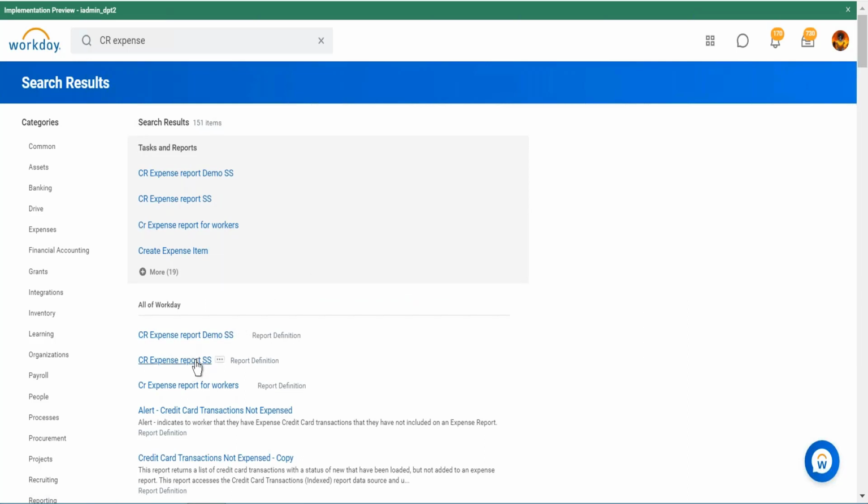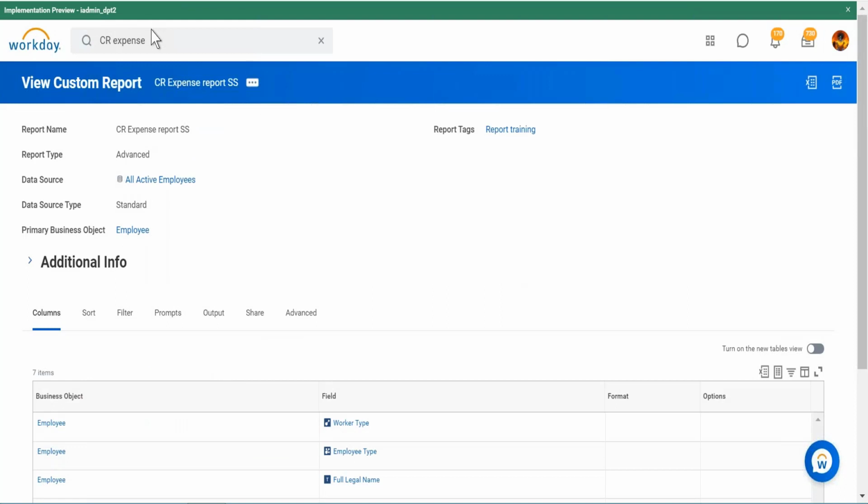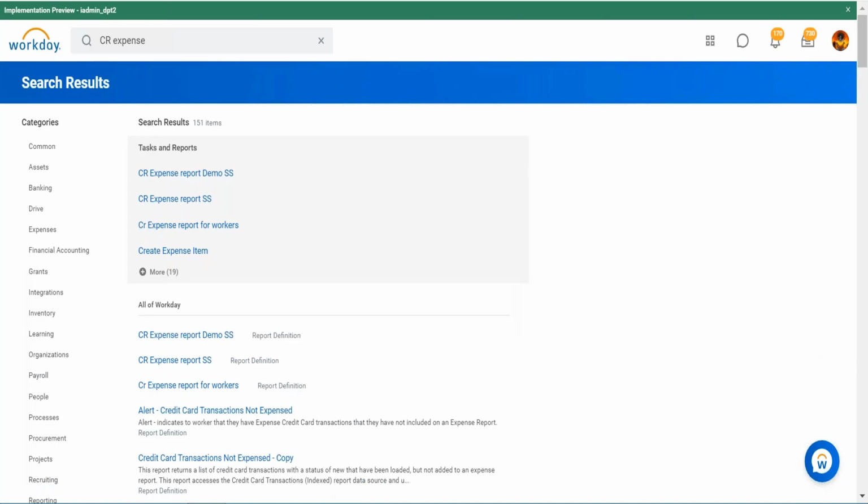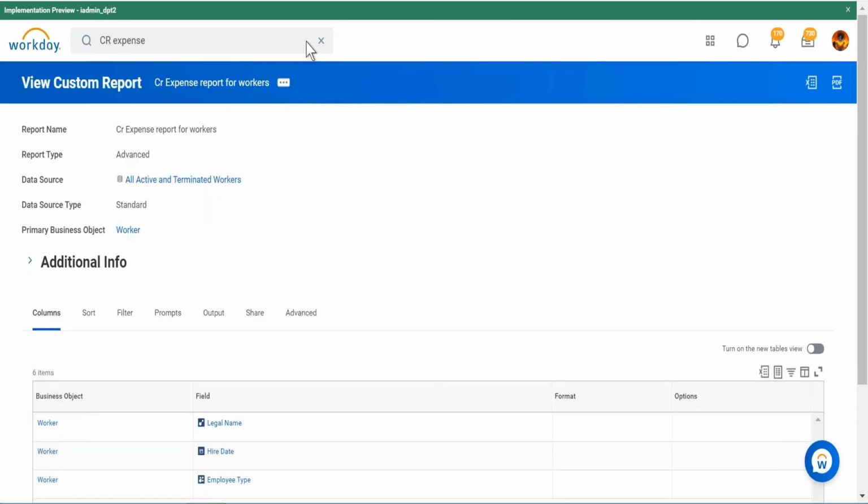Expense report SS. Sorry, not this one, I guess the other one. Okay, yeah, this is the one we were working on, expense report for worker. Yeah. So let me go in the edit mode.